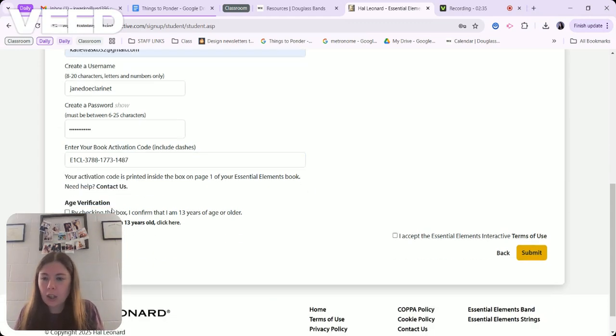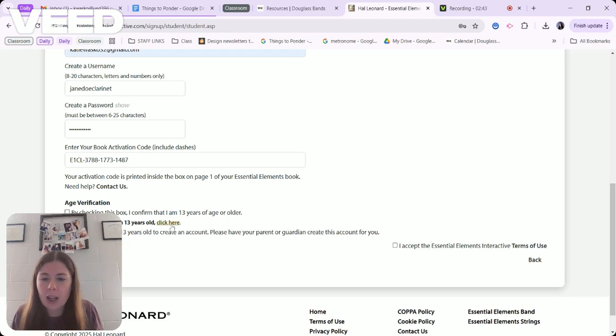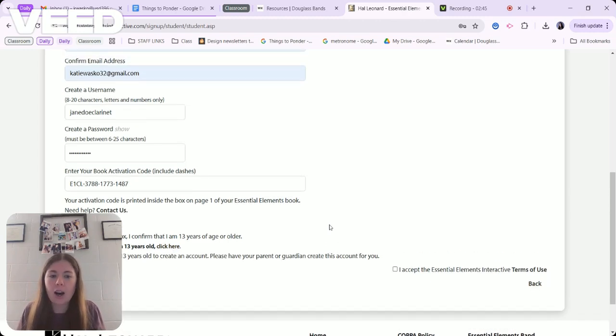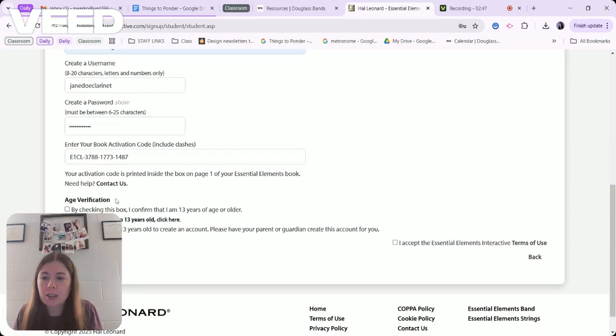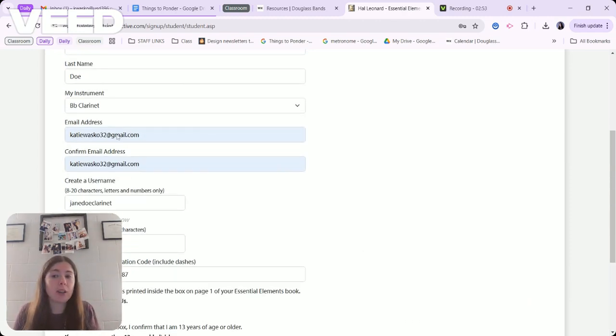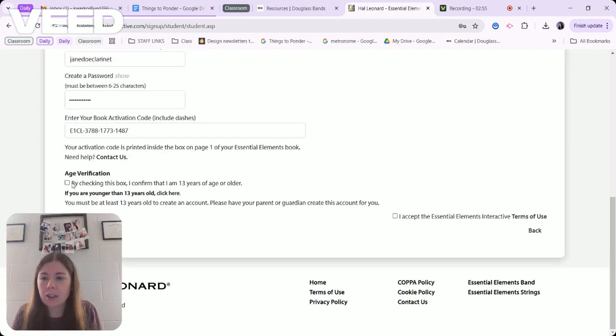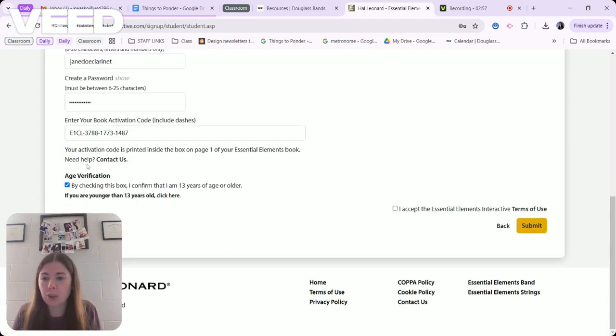And then you're going to have to do an age verification. If you are younger than 13, please have your parents help you create an account. Maybe just have them use their email for the email address. I am older than 13, so I will click that box. And then you're going to accept the terms of use and submit.